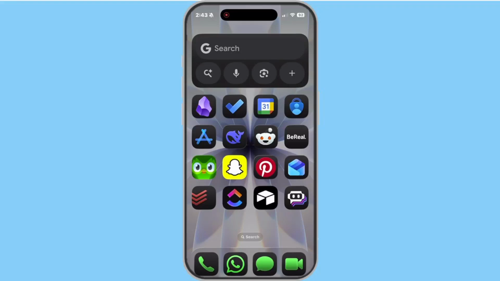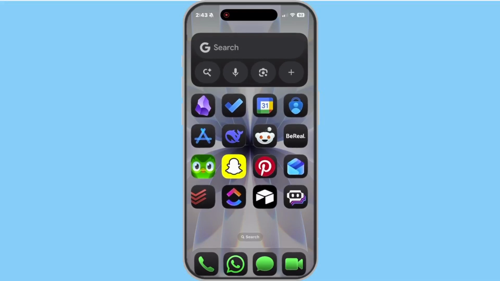In today's video, I'm going to teach you how to create a new note in Obsidian and use basic Markdown. First, open the Obsidian app on your device.